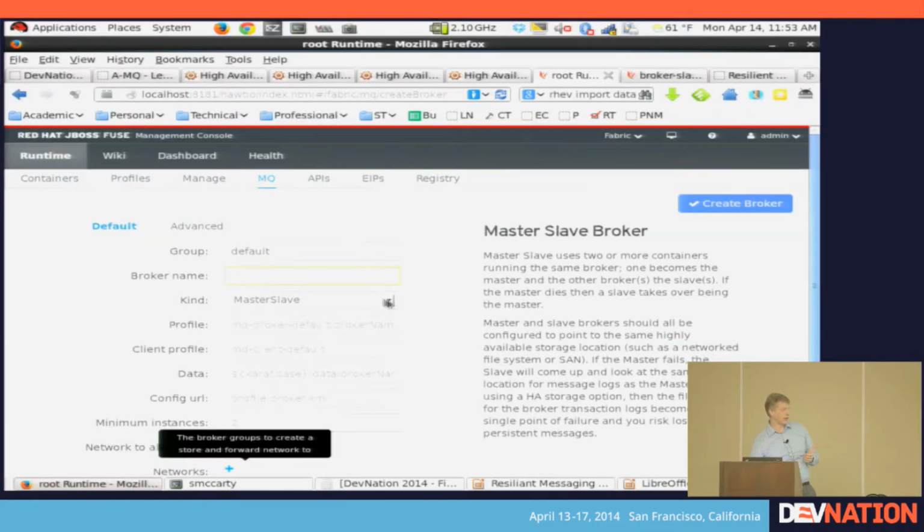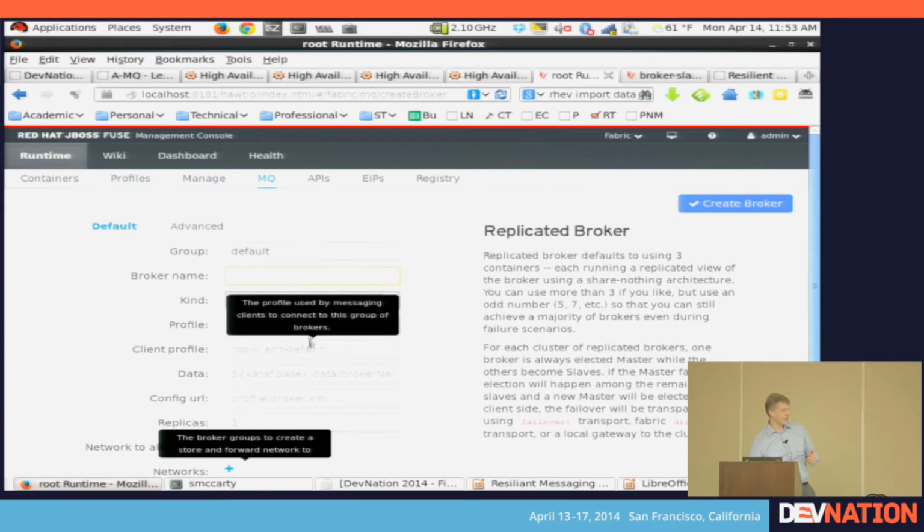The other things going on: the broker name is still the broker name, like in the ActiveMQ.xml. Now we've got a little wizard. There's also a wiki page, so it's self-documenting. Hey, look at that. There's our documentation.